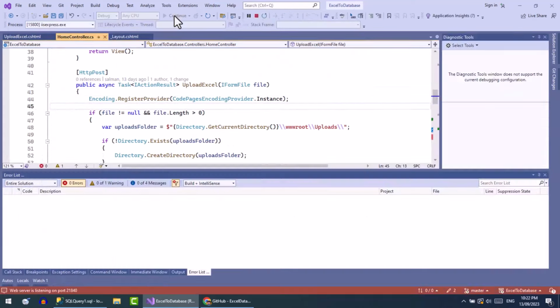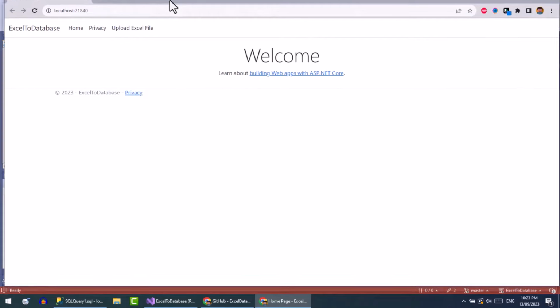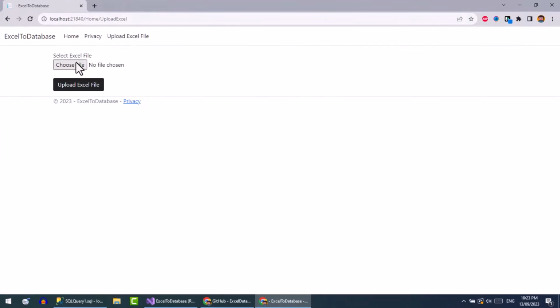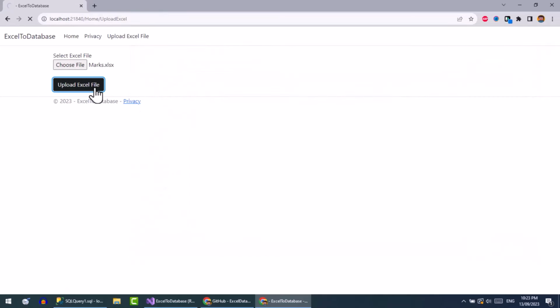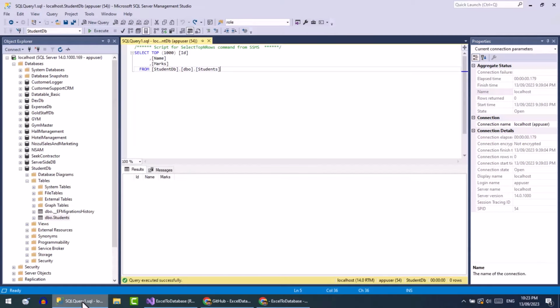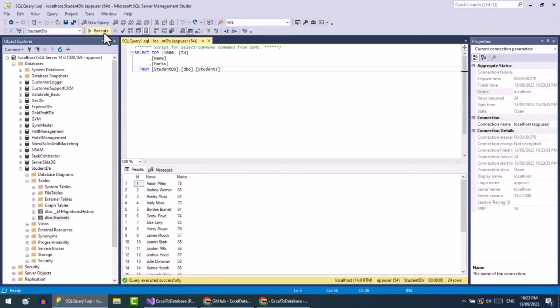Run the project again. Choose file. Click on upload button. Okay, the file is uploaded. Let's open SQL Server. Run this query. Okay, we have successfully inserted Excel data in SQL Server.